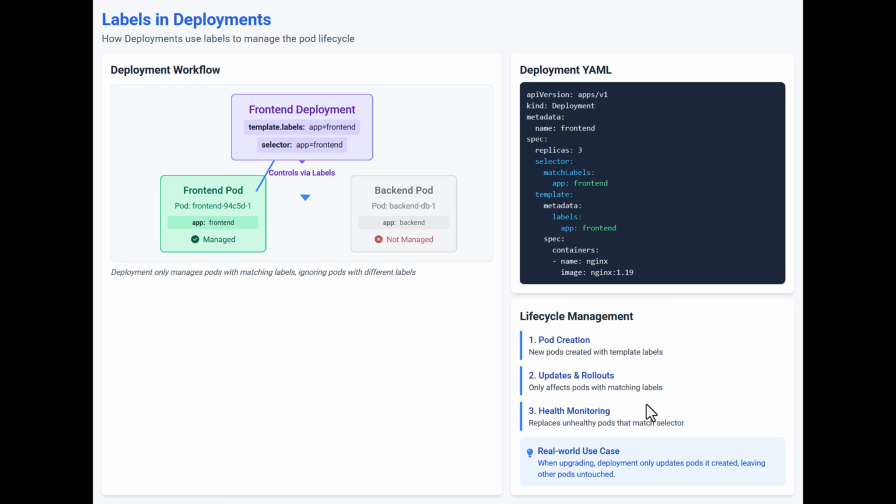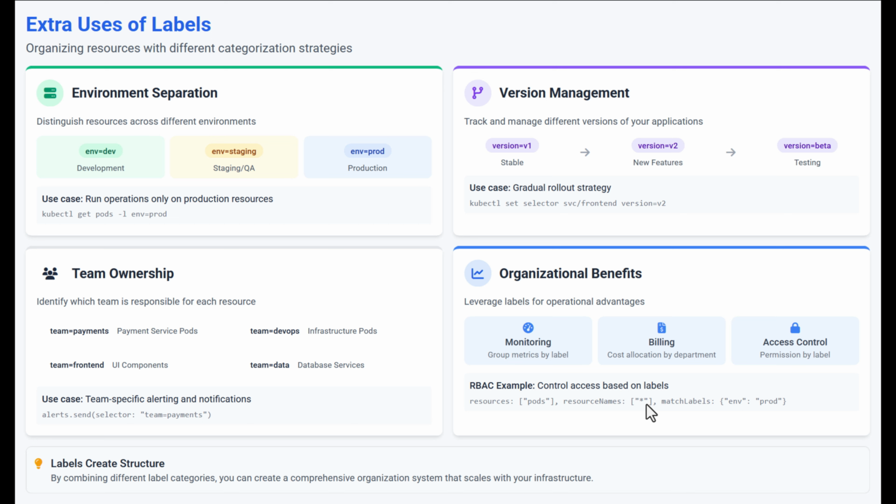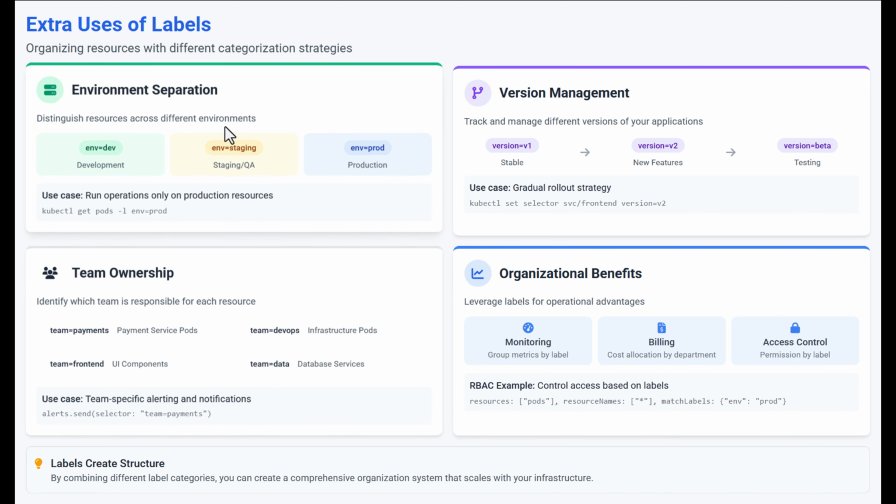So far we have seen how labels help with pods, services and deployments, but labels can do a lot more than that. Let's look at some extra uses of labels. First, environment separation. We can use labels like env equals dev, env equals staging and env equals prod to distinguish between the environments.